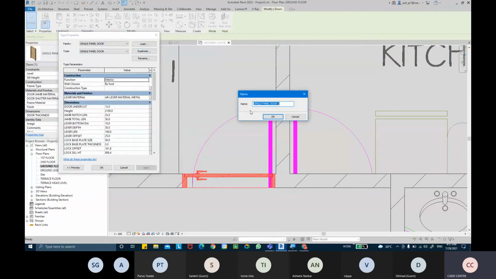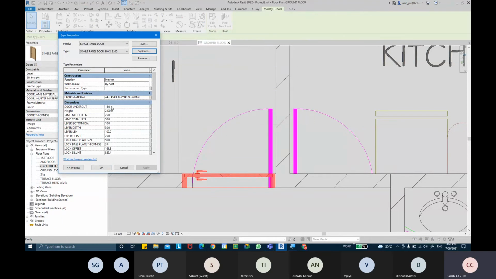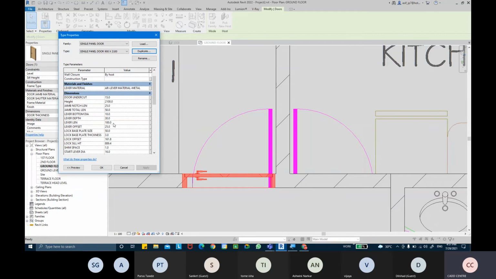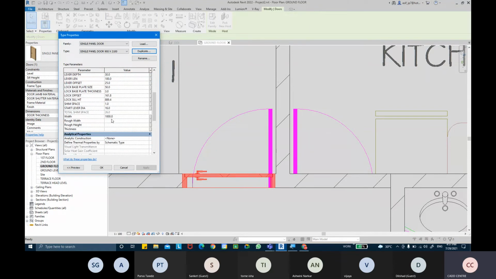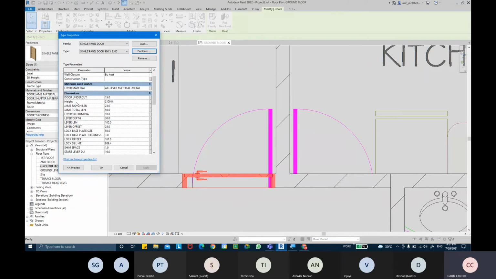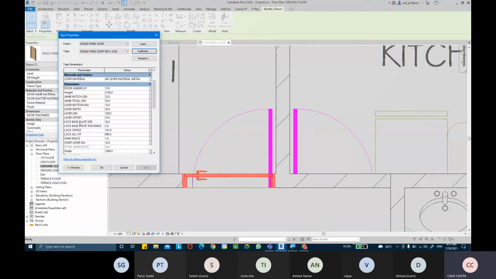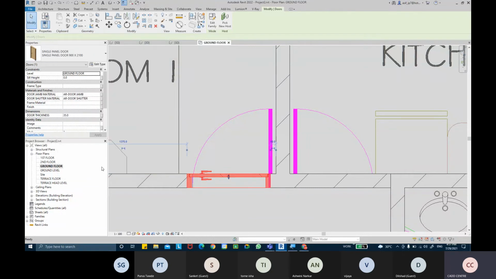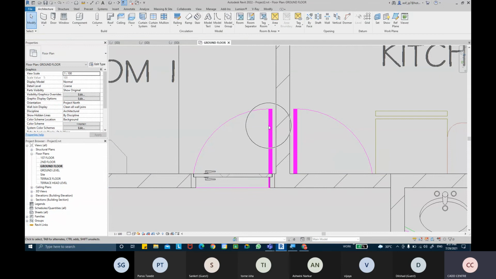So you can duplicate this single panel door, 900 by 2100. Then we'll provide the parameter over here, the door length actually should be here somewhere. The height is given. Width, here it is, we'll take it as 900. And the height of the door is already 2100, that's okay. So that's fixed. So this problem is sorted. The problem is about the swing action.